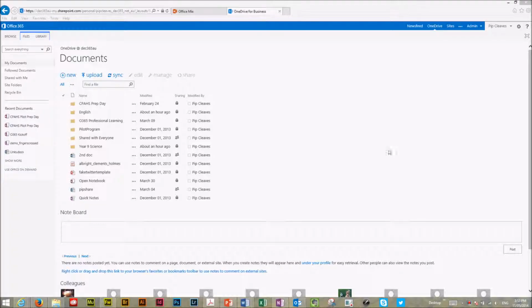Hi, in this session I'm going to show you how to create and share an online document in OneDrive. First of all, you need to log into OneDrive and then make sure that this OneDrive is ticked, or that you've got a little arrow on OneDrive. Then navigate to the folder that you want the document to be in.